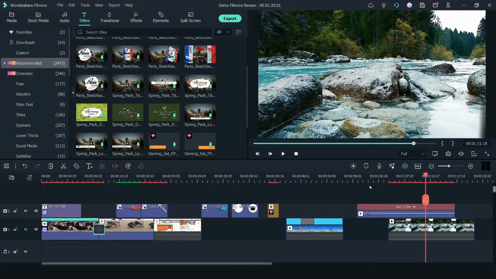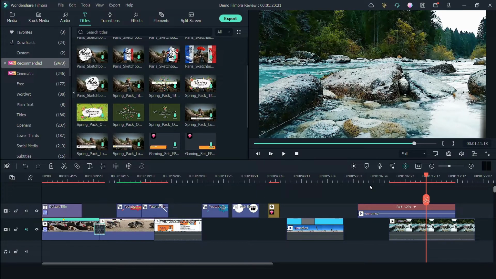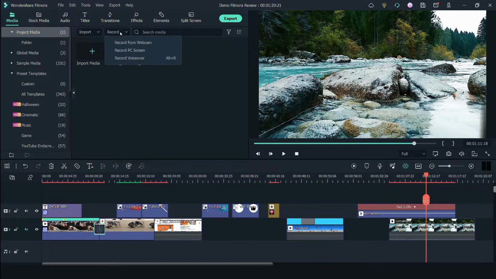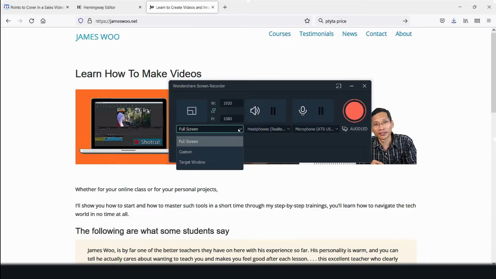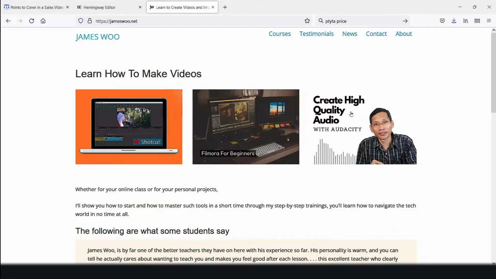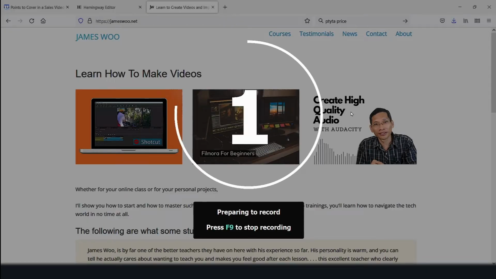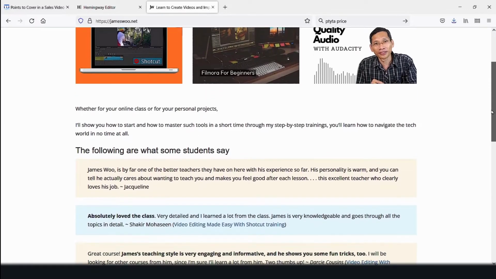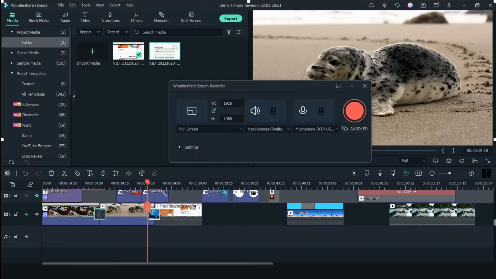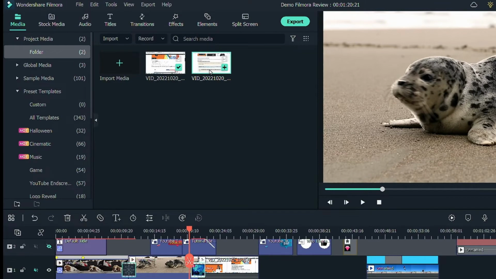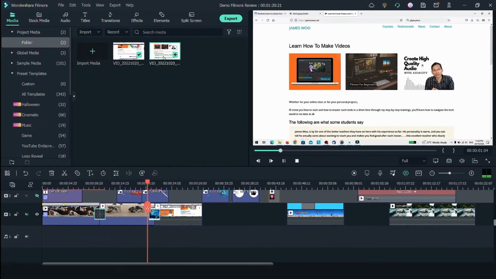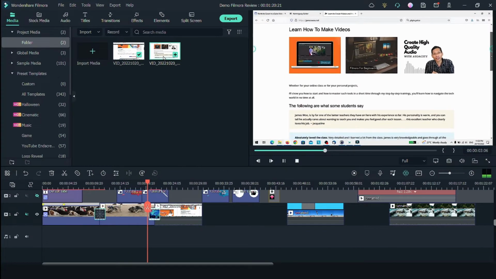Now, if you create tutorials, there is a well-integrated screen capture tool. Head on over to your media, click on record, and you can hit record and start recording. Once you finish recording, hit F9. The screen capture will be in your media bin ready for you to use and to edit. You don't even need to import anything in.